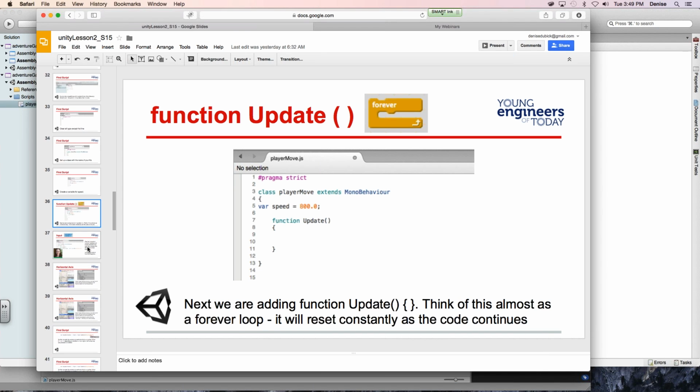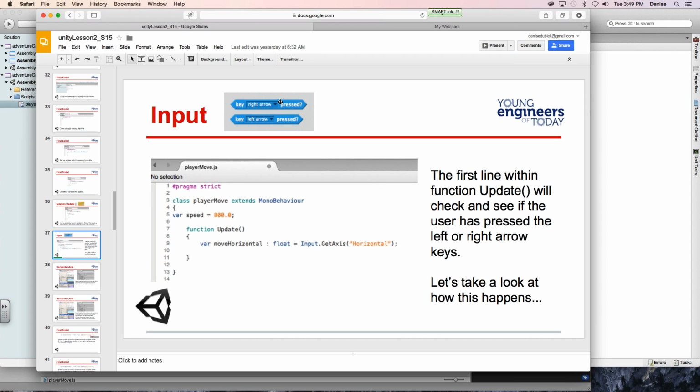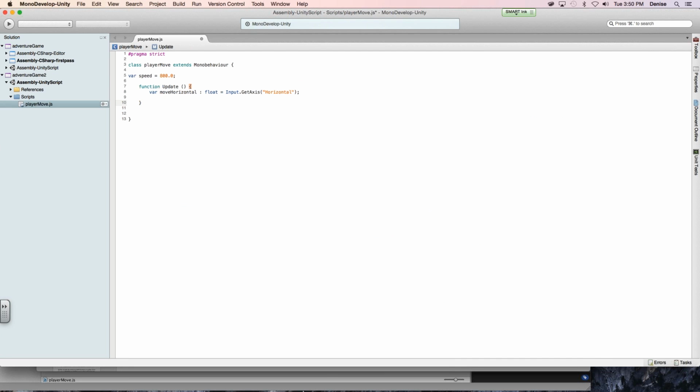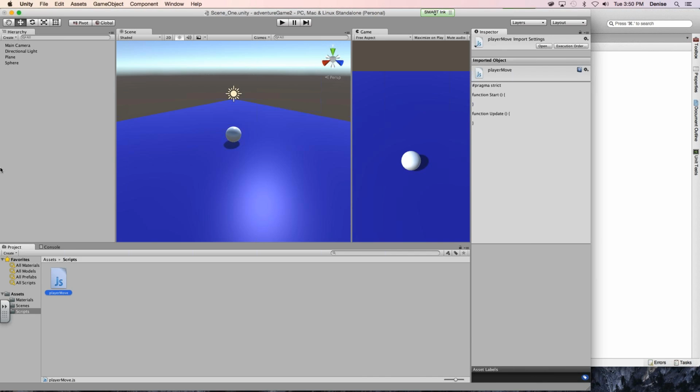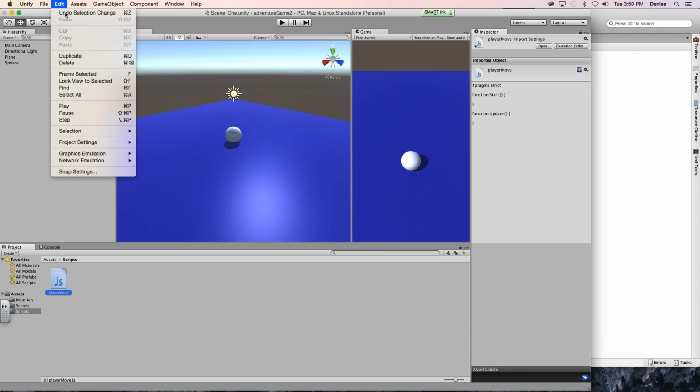So we can think about these as being like these blocks from Scratch. It's listening to see if the user is pressing the right or the left arrow key. So why this string horizontal? And what floating point number is it going to mean if the right arrow key is pressed or the left arrow key is pressed? Well, let's go to our Unity preferences. So we go to Edit, Project Settings, Input.